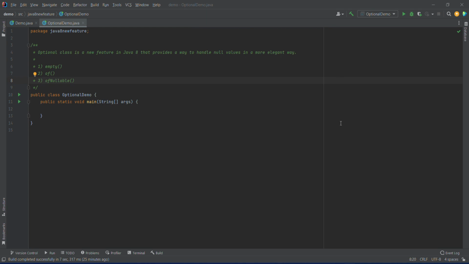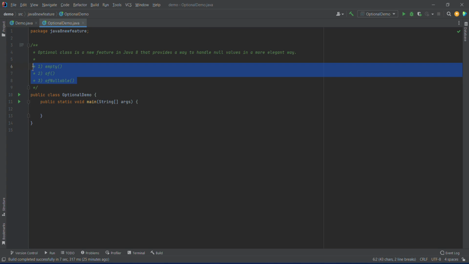There are three ways we can create the object of an Optional class. Now let's see the first way, by using the empty method. The Optional class has these three methods, and by using them we can create the Optional class object. Now let's see how we can create the object by using the empty method, of method and ofNullable method one by one.